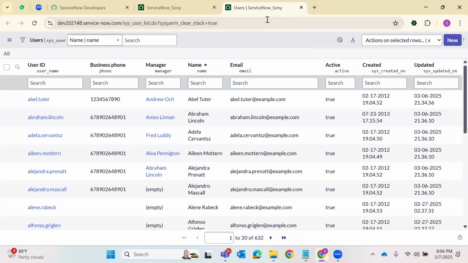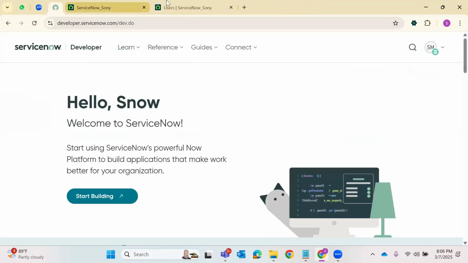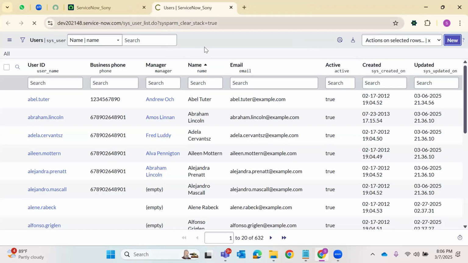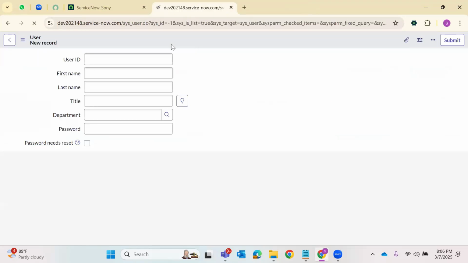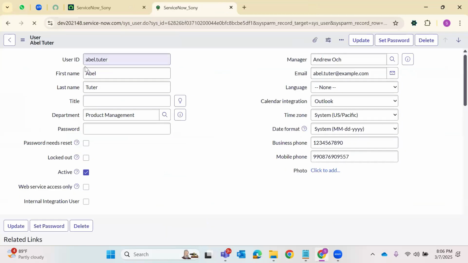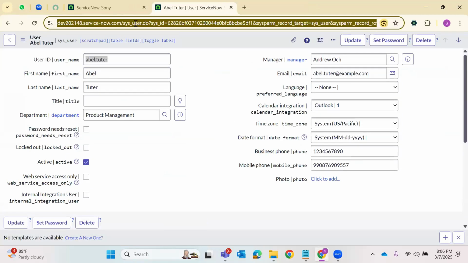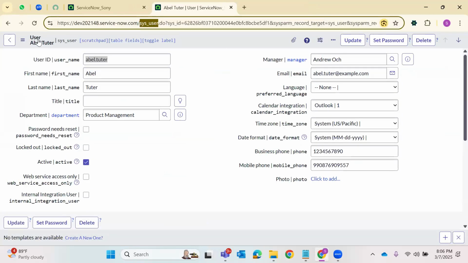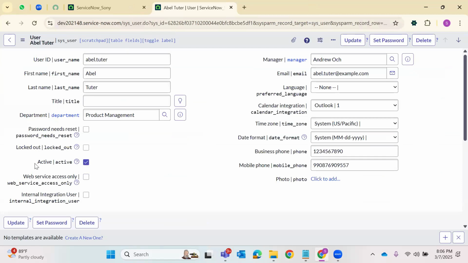So, coming to this, I'll open any existing record, not a new record. Usually every user profile will be checked from the user table, and the backend name of the user table is sys_user. Whenever you are checking any user form, you have to check whether this field active is checked or not.